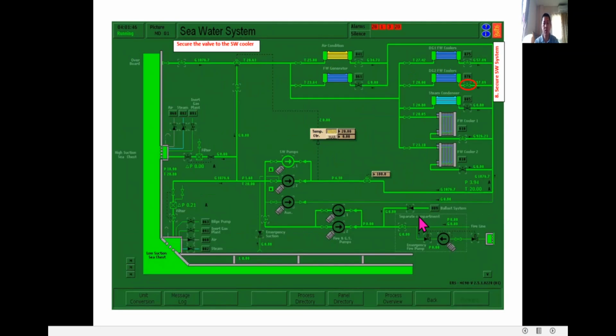So seawater system, this is your seawater system. So the student must be able to secure the valve to the seawater cooler. So this one, I encircle here, you have to right click to close. So when it is already black, that is already closed. If it is still green, that is open. So right click this one to close.